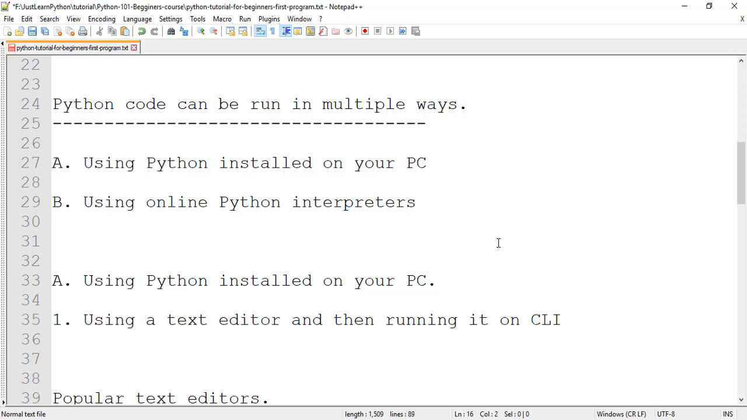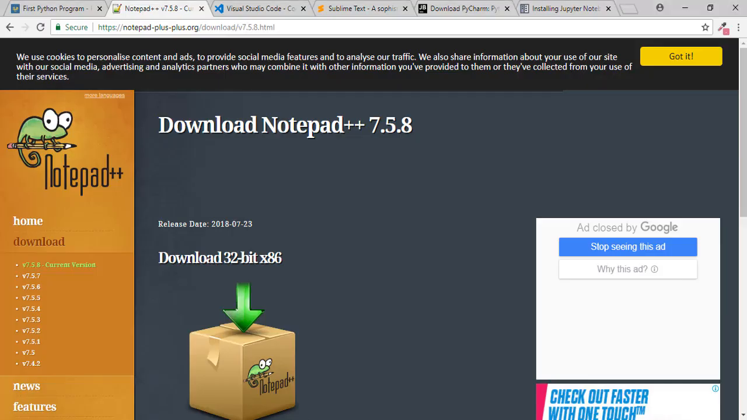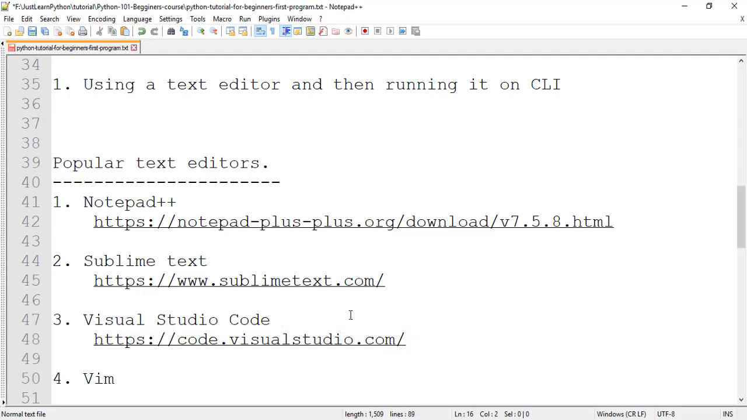We can use any text editor. After writing the code, save the file and then run it on terminal or command prompt. Few popular text editors are Notepad++, which I am currently using, where I have written all this text. I have given a link. If you want to download, go to this URL, that is here. This is notepad-plus-plus.org, download the version and install if you want to use it.